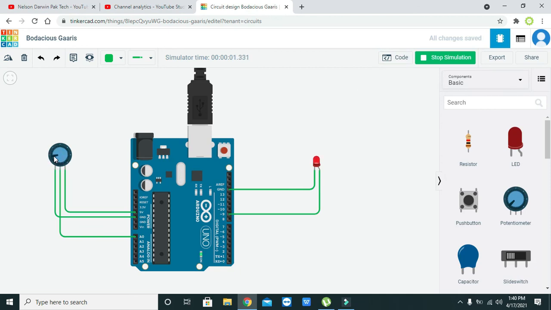Now we are going to move our potentiometer, and you can see that our LED is changing its brightness. Like here you can see, now it is going to dim, and this. So in this way you can change the brightness of your LED.